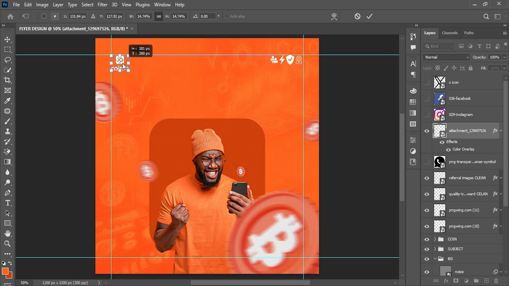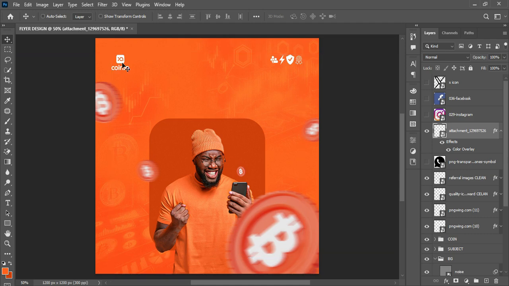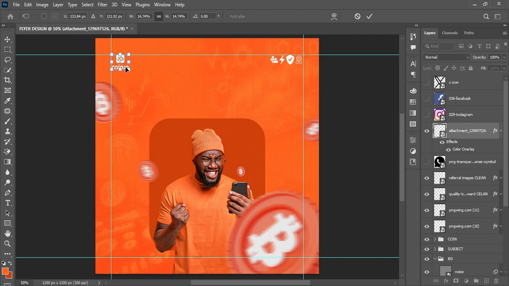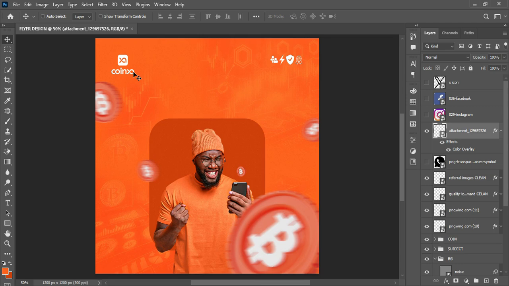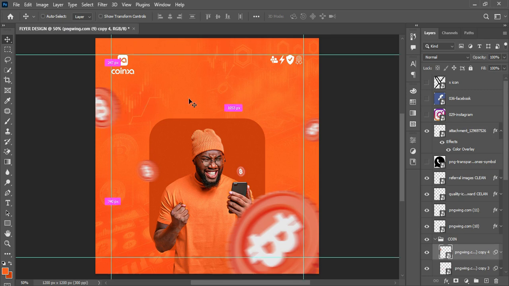and take this and place it around somewhere here like this. I think this is actually okay. Ctrl H to hide your guide. Okay, the logo mark should be visible to create contrast among other icons around here. So Ctrl H to turn this back on.